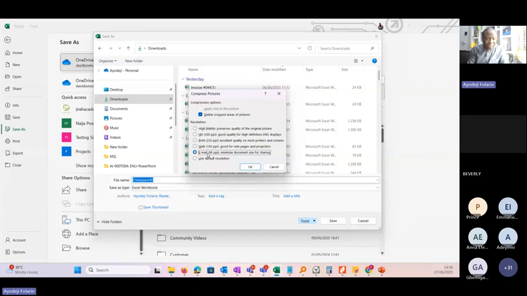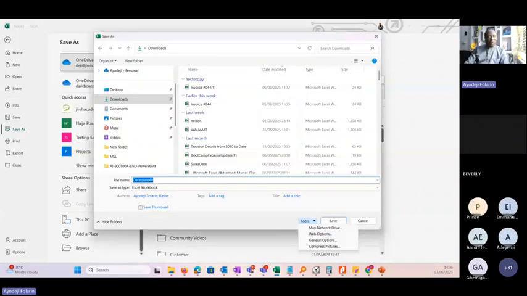But it has not deleted your pictures, don't worry. The only thing is it uses 96 PPI instead of the original PPI for the pictures on it. But it is a picture that is clear, they can see it. So that is that. Now, apart from compressing pictures, General Options.